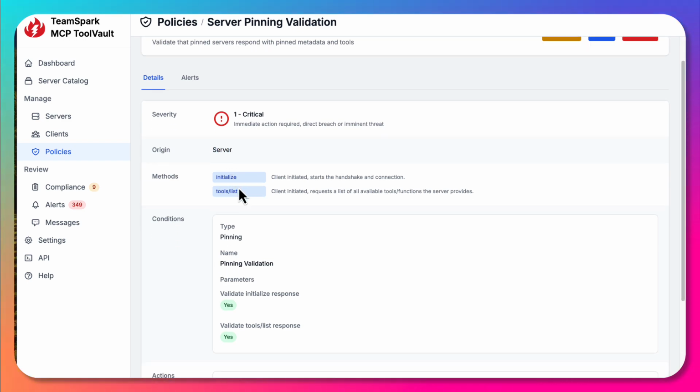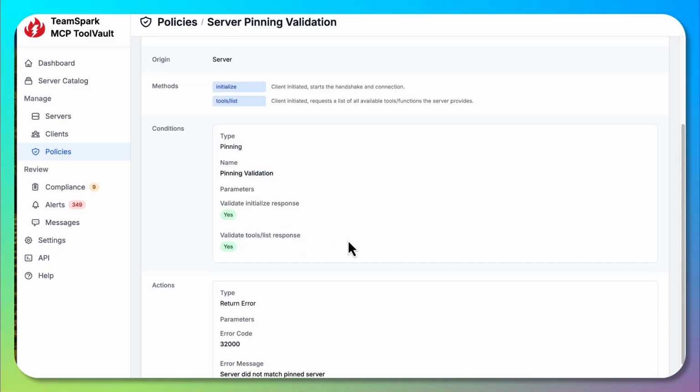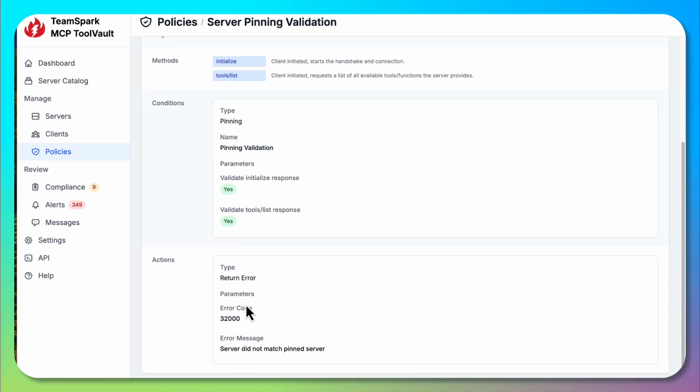It looks at the initialize and the tools list methods. And then the condition for that is the pinning condition. The name is pinning validation, and it validates the initialize response and tool list response. And if either one of those doesn't validate, it returns an error at the protocol level. So you get a 32000 server did not match pin to server.